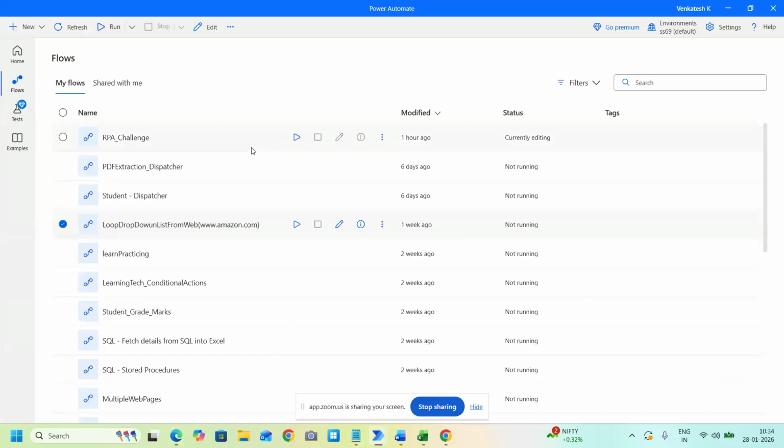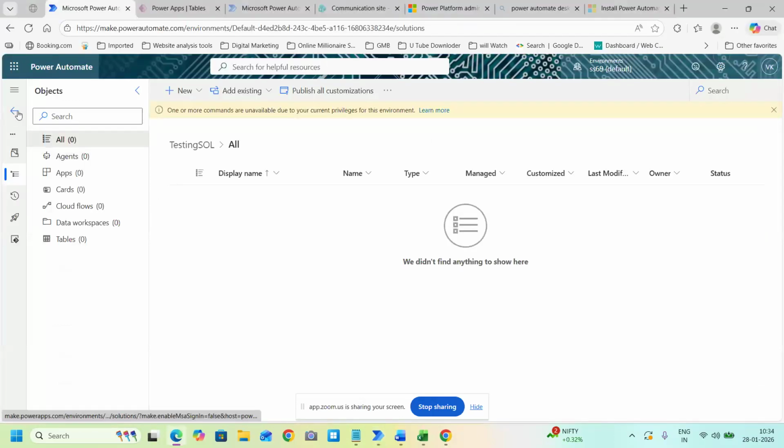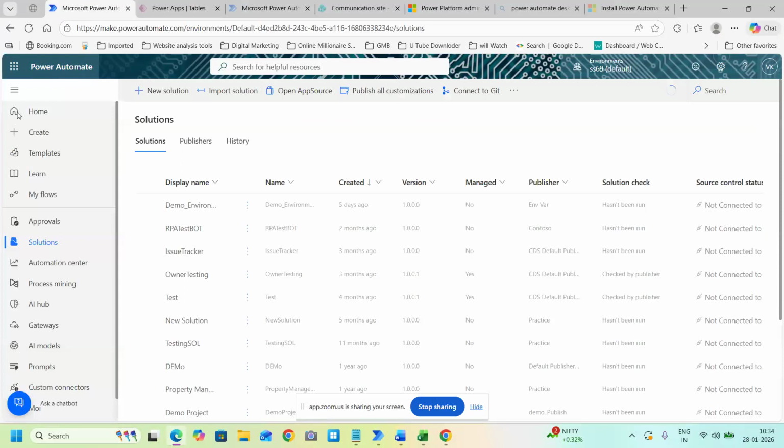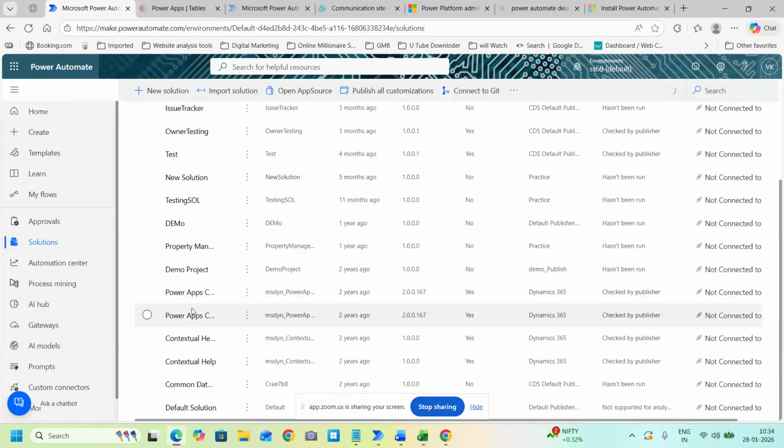If you want to trigger the cloud flow as well as the desktop flow, then you have to run it through here. There is one button. Anyway, tomorrow I will show you. I can prepare a simple one and showcase both the ways. And also the default solution here.